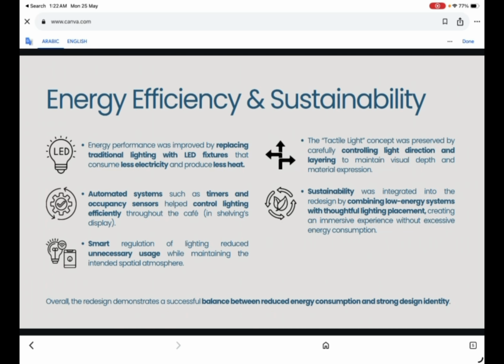To maintain the tactile light feel, we worked carefully with light direction, layering, and contrast, so the atmosphere and material expression stayed strong. Sustainability is reflected in smarter lighting placement, which enhances the experience without wasting energy.